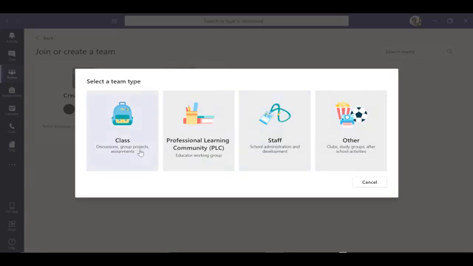Now, what's the difference between these 4 different team types? Well, I'm going to pause from this screen because I've got a quick PowerPoint slide that might make it a little bit easier to know what the difference is.